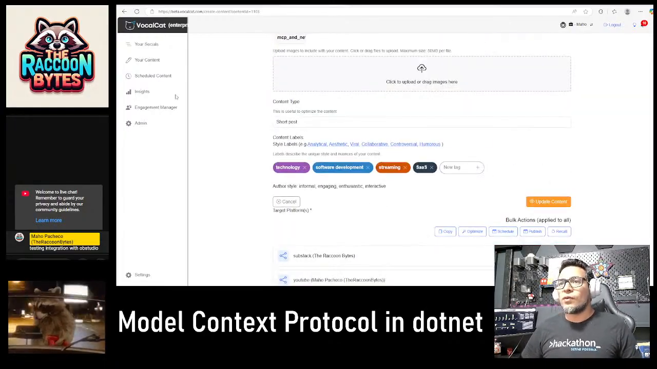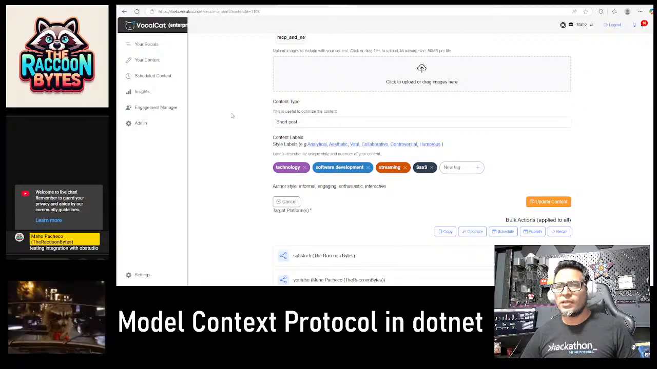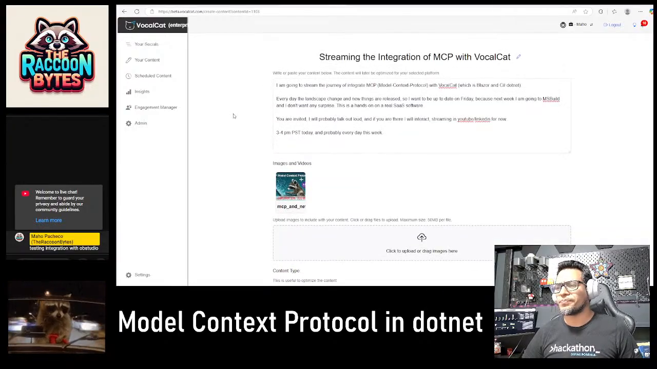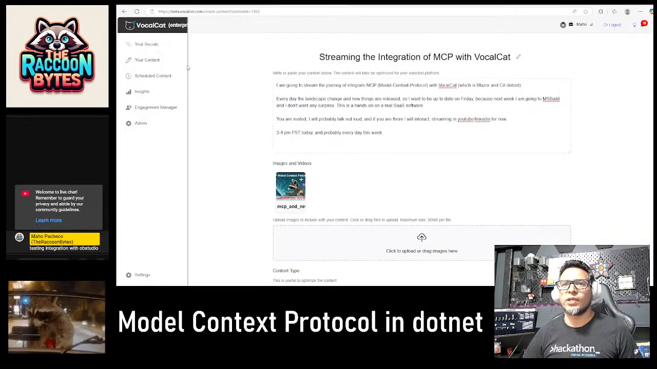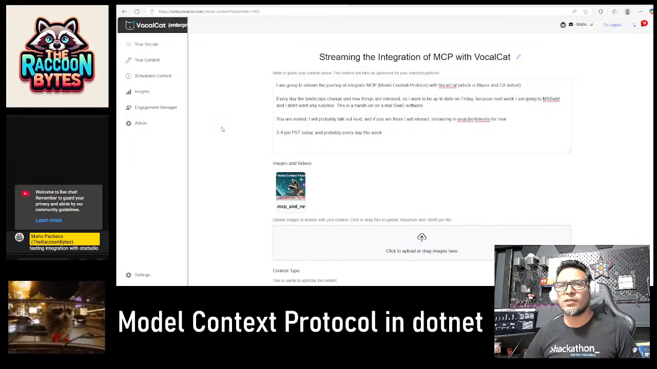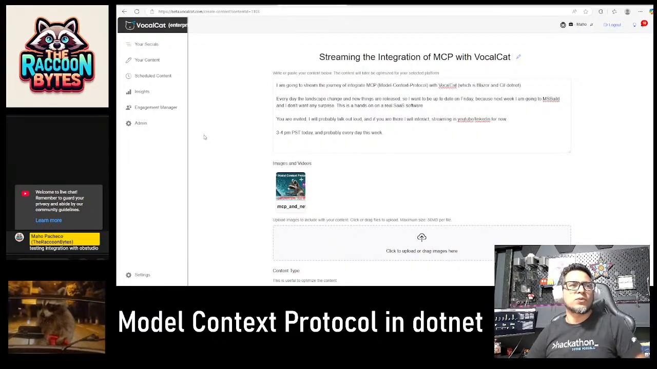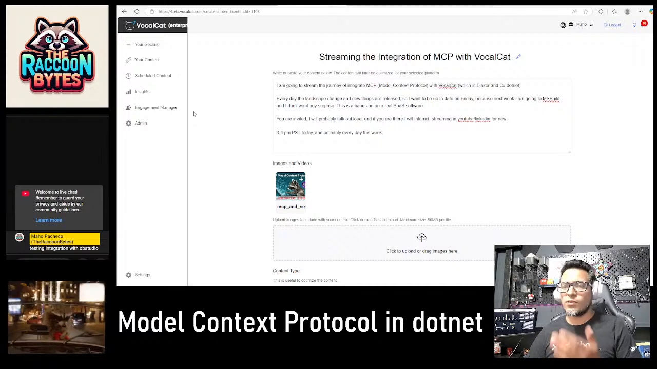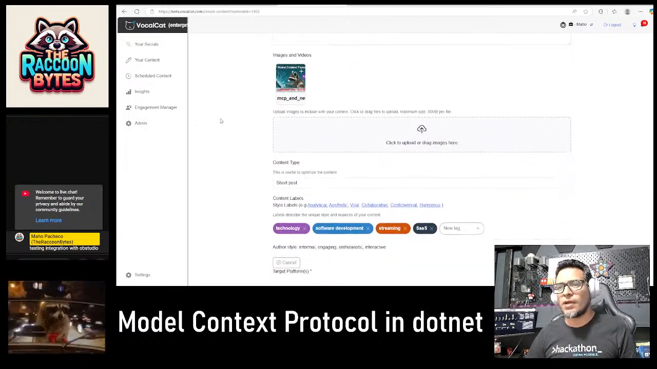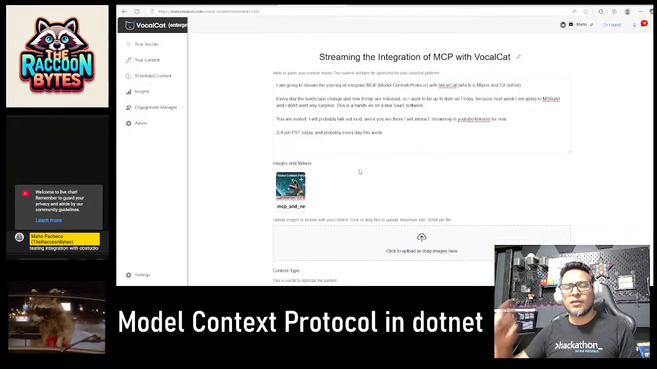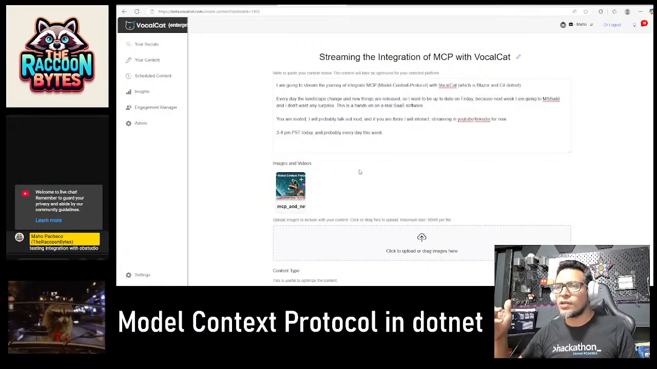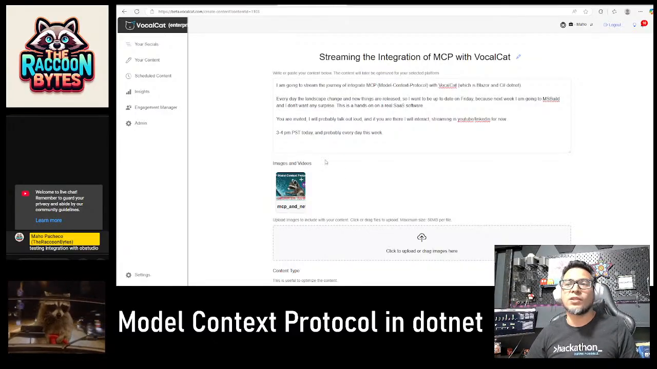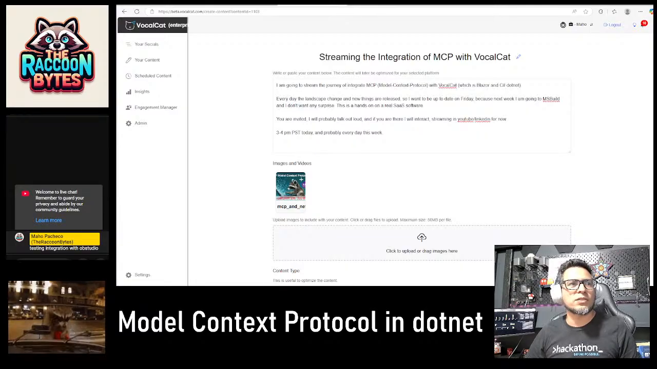All right, so I will integrate. This is a SaaS tool that I created. So I'm gonna try to add an API for MCP so I can use it in my GitHub Copilot. So for example, if I am in VS Code and I have a small piece of code and I want to share to all my social medias, I can do it from VS Code. So let's try to do that.